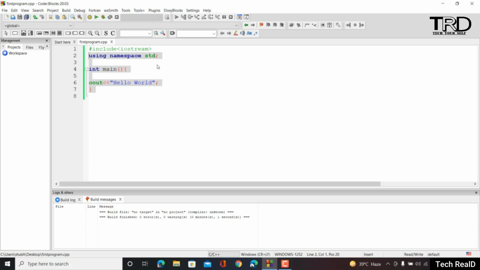All right, so now we are going to see what is the meaning of these commands which we have written. Basically the first thing is hash include iostream. One thing you need to remember is that these commands are going to be there in every C++ program. This is the basic structure. So the first command is basically hash include iostream.